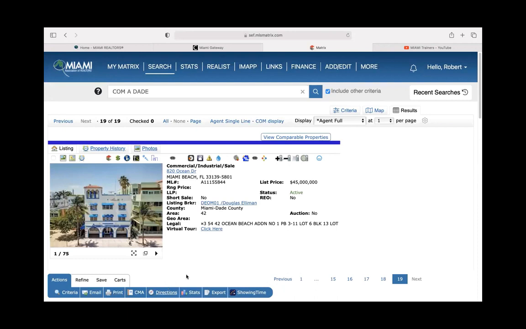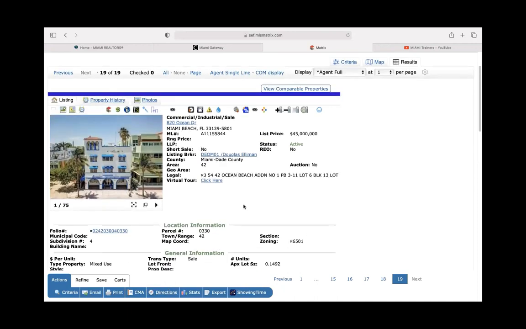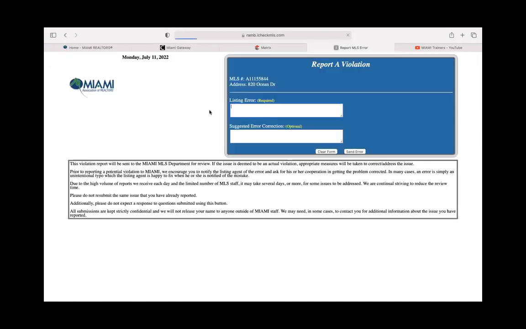So for example, if you find a mistake in a listing, let's say it does not belong here, there is a yellow triangle right up here inside of each listing that allows us to report any data error. You will remain anonymous. That means no one's going to know that you are the person reporting it. It asks what is the error that you found and what is the correction. You send the error.